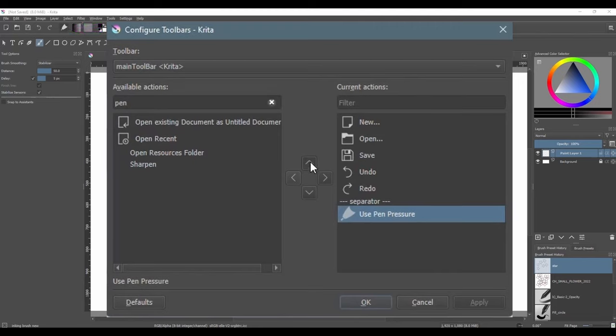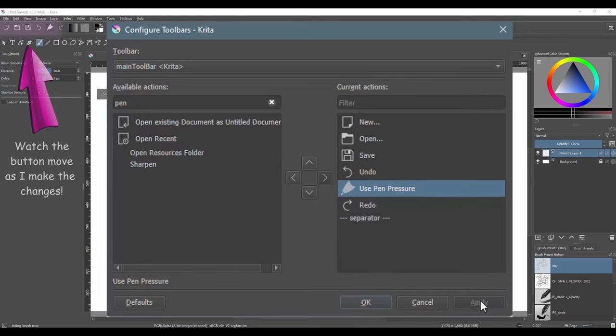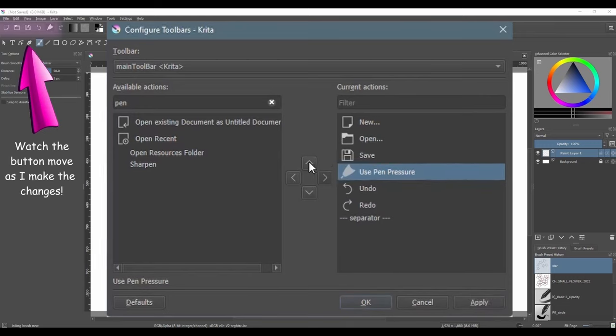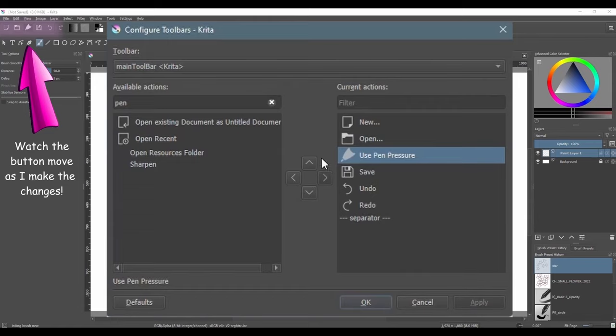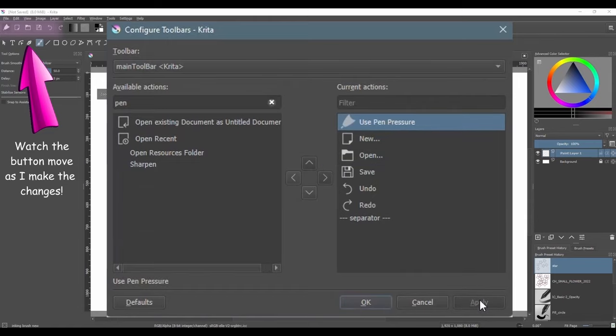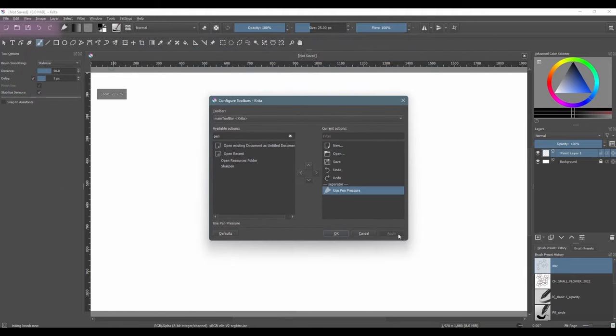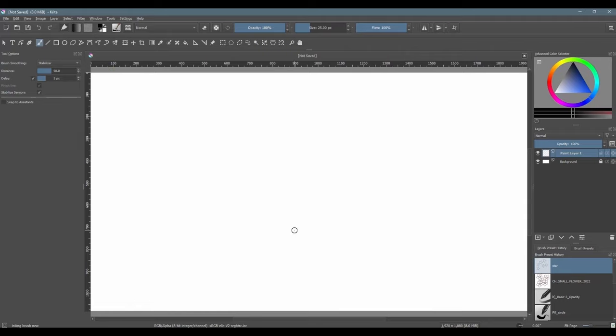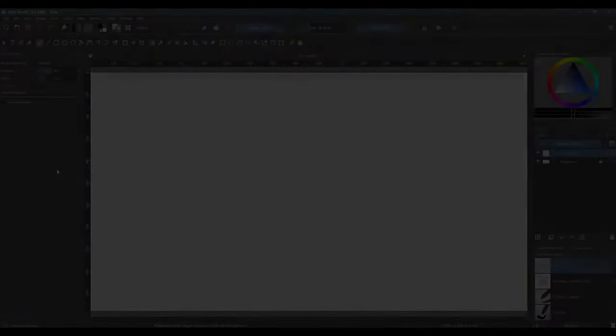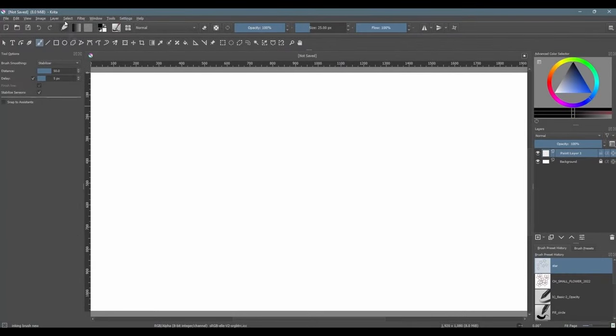Use the up or down arrows to change the position of your button. You can move it wherever you want. Just remember to click Apply to validate the changes you made. When happy with its new placement, just click OK to get out of the window. When you see an X by the pen icon, this means that the button is deactivated. To activate it, just click on it. Click on it again to turn it off.